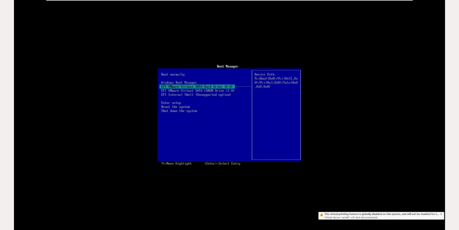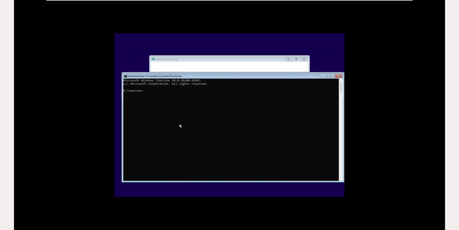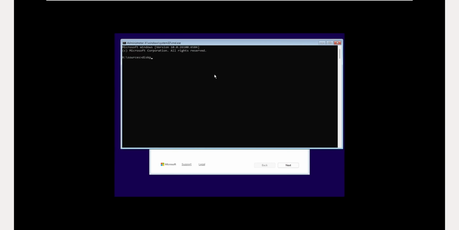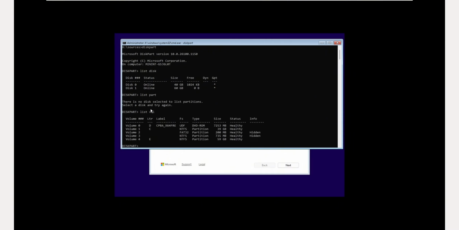Boot the computer from external installation media. In this example, I'm using a standard Windows 11 installation ISO. At the Windows Setup screen, press Shift plus F10 to open a command prompt. Run the diskpart command, then execute the list disk command to display the available disks. Next, run list volume to identify the drive letters assigned to each partition. In this example, the installed Windows partition is C, while E is the destination drive where I'll save the captured Windows image as a WIM file.